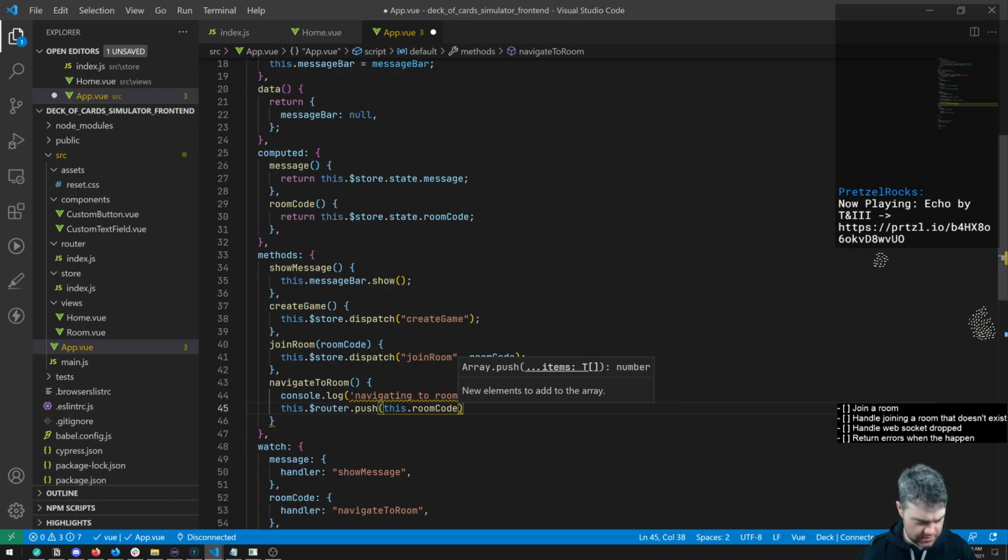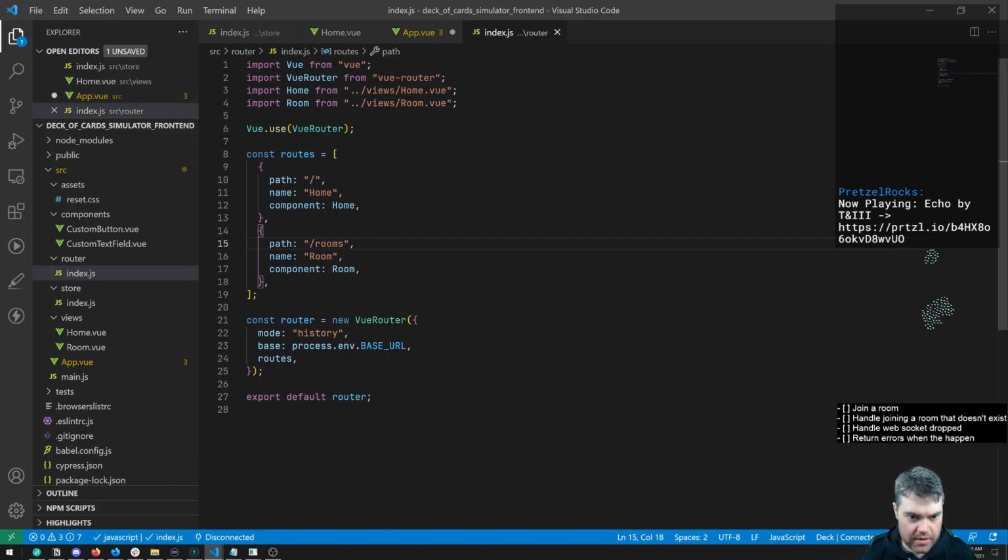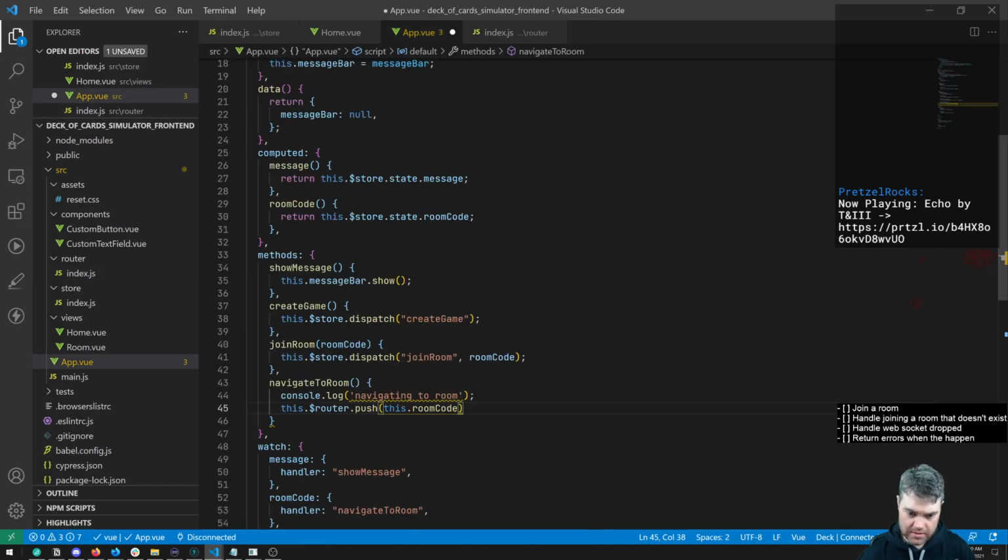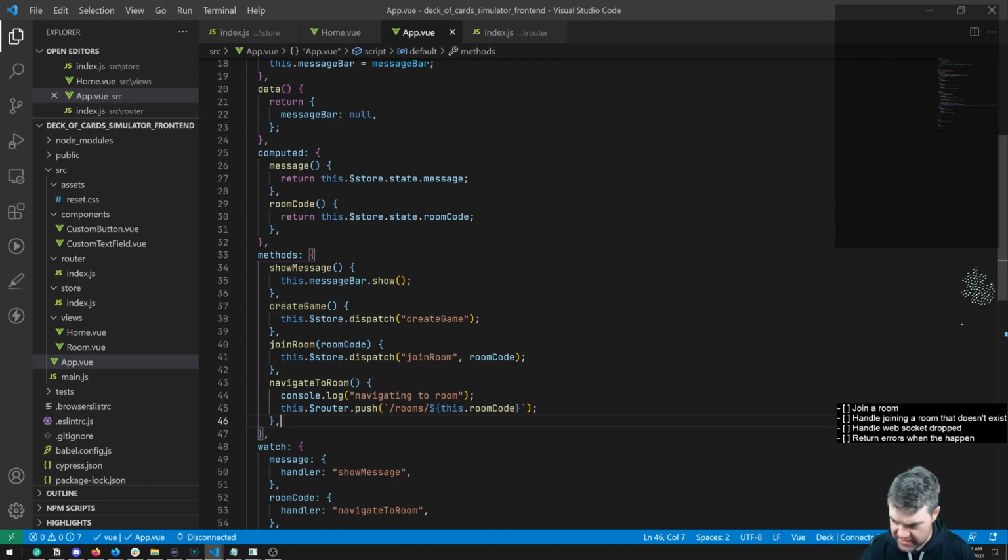Wait, no, it's not that simple. Oh, it is just that simple. Let's just go to this dot rooms. See, now in this case, I can do this again. I can now do the room code or the ID of the room. So we're gonna push to /rooms/ and then this dot room code. So I think that's gonna work now.